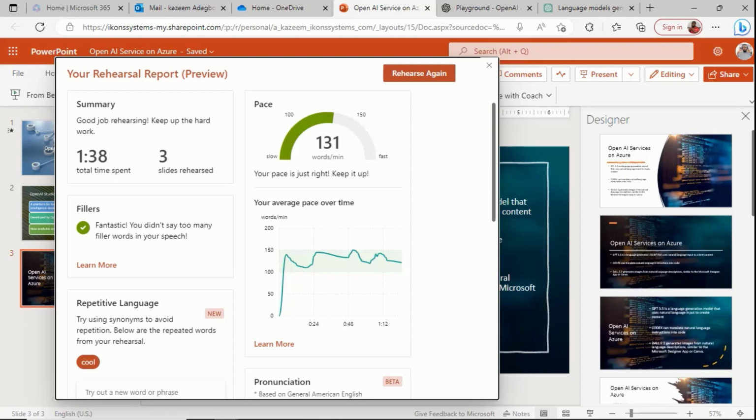In my own example, you can view my report. In summary, I get "Good job rehearsing, keep up the hard work." So if I would like to look further, I can see my filler words, fantastic. That is the use of ums and uhs. So I didn't use those a lot in my presentation, so that's fantastic. And in the case of my pace, the pace is just right. So it's encouraging me to keep this up.